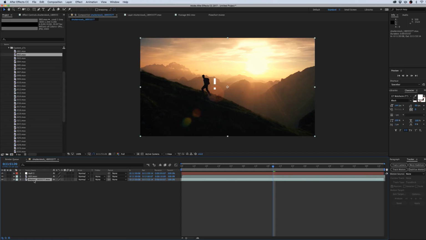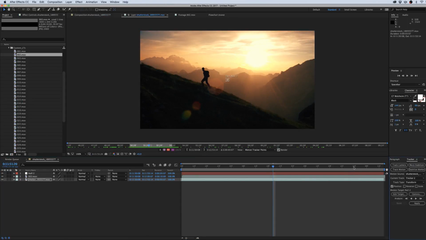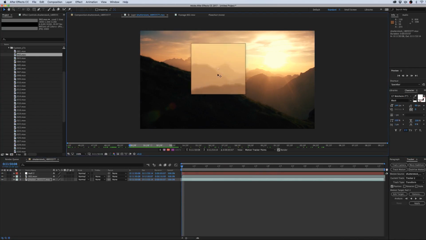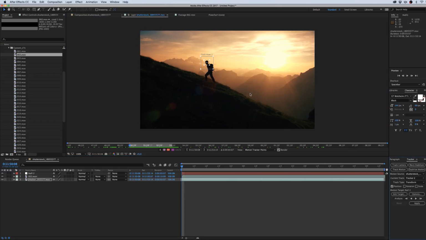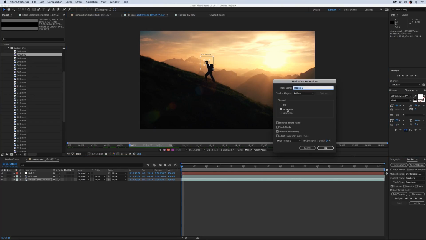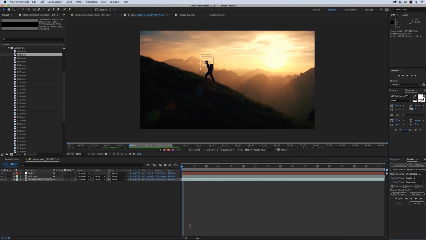Then I'm going to select our footage, go over here to Track Motion, and I'm just going to leave it on one tracking point. We're just going to track the position here, and I'm going to go to the beginning of the shot, and I'm just going to select his head here. There's a lot of good contrast there. We'll get a good track. And I'm going to go to options. I'm going to make sure it's set to luminance, and I'm going to make sure it's set to stop tracking at confidence 90%. These are just the tracking settings that I usually like to use.